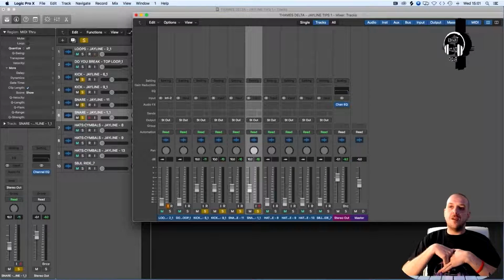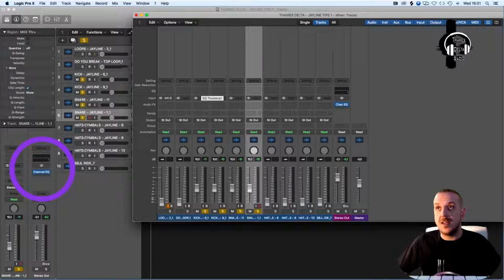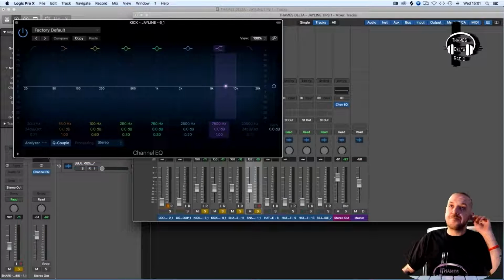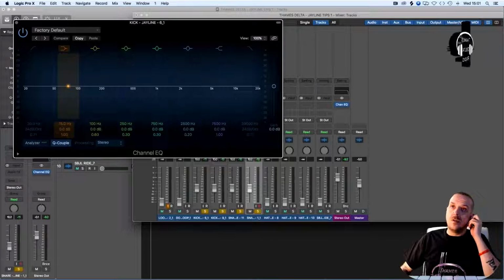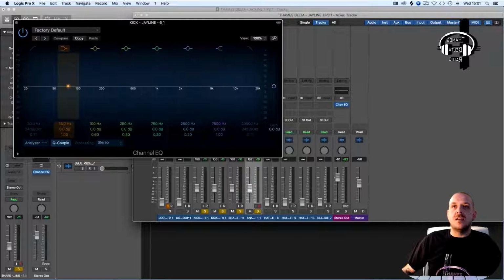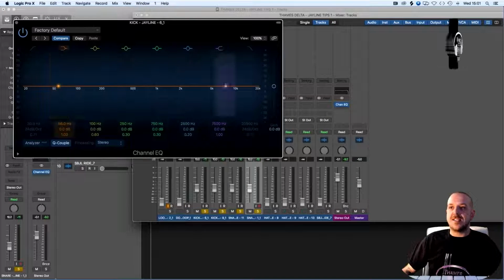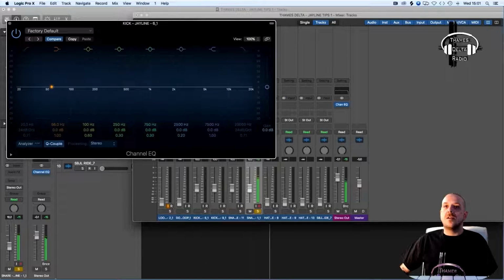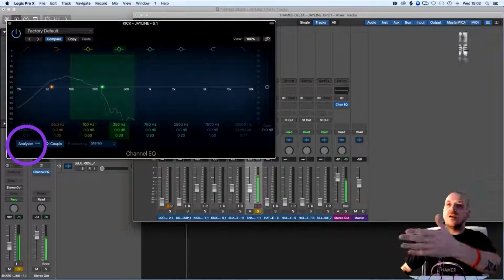So an equalizer, as I'm sure most of you know what it is, but for those of you that don't know what an equalizer is, this is an equalizer. And how an equalizer works, it allows you to add or subtract amounts of different frequencies from a sound. So if I click on the analyzer, it will show me exactly where my sound is hitting.